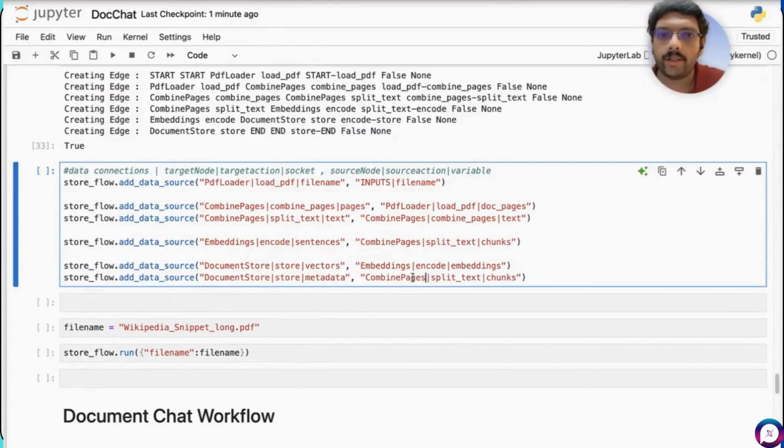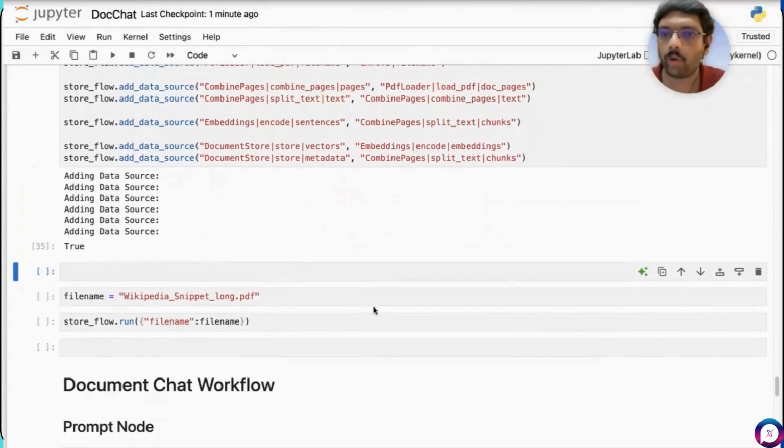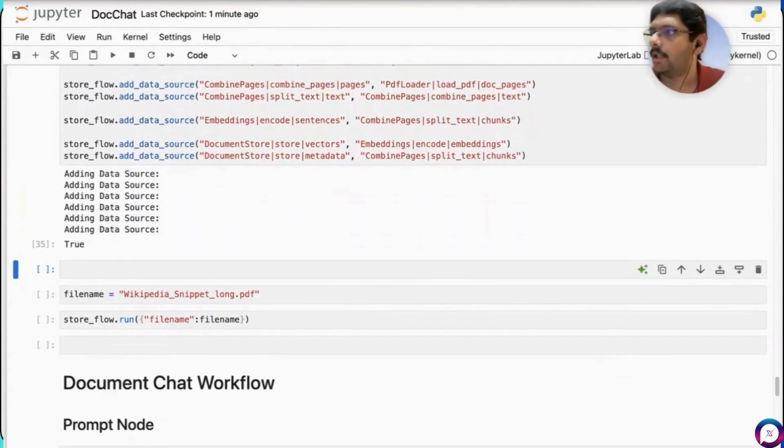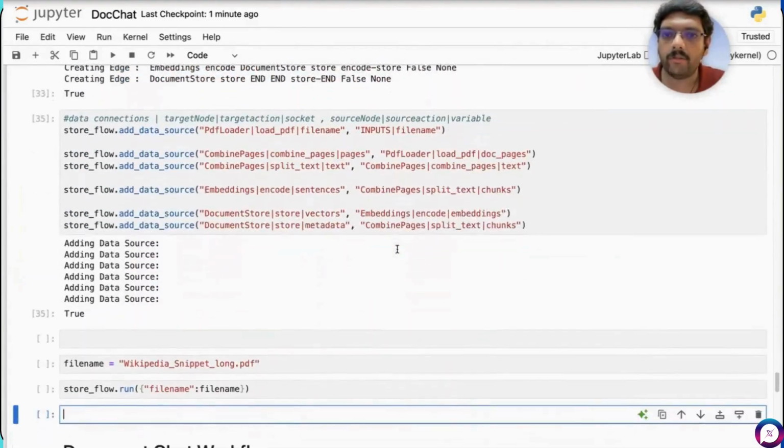So it's going to go into combined pages, the split text function, and it's got the chunks here. It also takes that in, right? The embedding model also takes that in. That's where it gets the vectors and the metadata. So these are the edges for your storage workflow. And that's it. We have defined our workflow very clearly.